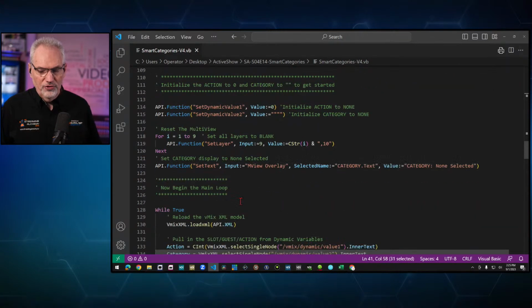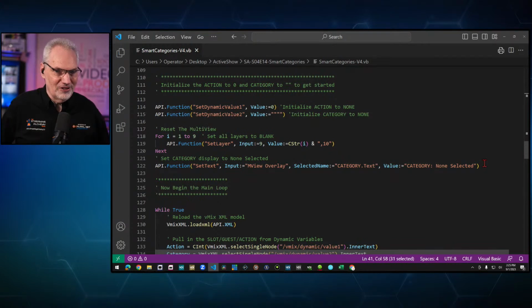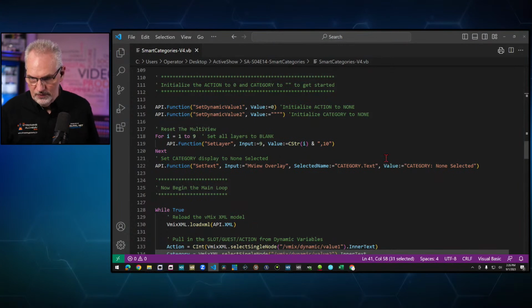Then what I do is I go through the MultiView, and I just basically take the input for the MultiView, which is called MView overlay, and I set the text for it to go and say, okay, what's the category that's going to be associated? And in this case, because we're just starting, it's none selected. So it shows up and says there's no category. And we put a blank seat. We loop through the 9 inputs inside our MultiView, and we just put a sort of a blank in there and say, okay, there's nobody in the MultiView right now. And then we dive in and begin our loops. That's all the stuff to initialize it.